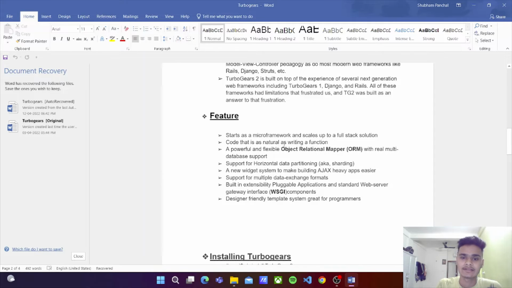Code that is natural as writing a function, means जो कोड होता है वो TurboGears का वो very easy to write and understandable होता है. A powerful and flexible object relational mapper with real multi-database support. Object relational mapper which is one method to connect the code with our relational database. वो एक पाथ प्रोवाइड करता है हमारे कोड को और द रिलेशनल डेटाबेस को जोड़ने के लिए.